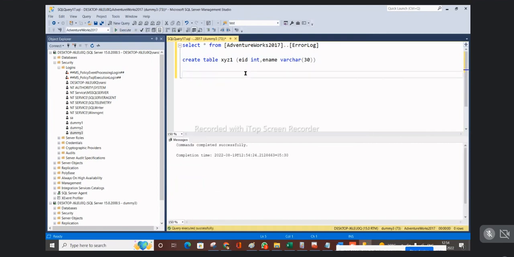Let me insert some data. I already created XYZ table in this, right? I already have the XYZ table, okay? Before XYZ1, I created XYZ table. Let me insert some data. Insert into table name, values. What is the first one? First column, integer, right? Employee ID, it is a 10. Employee name is 40. Okay. Now execute it.